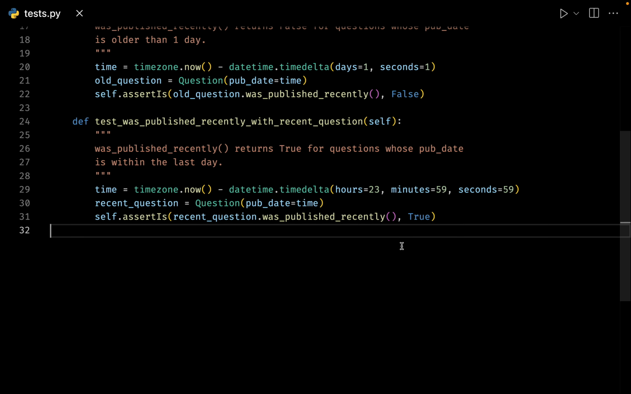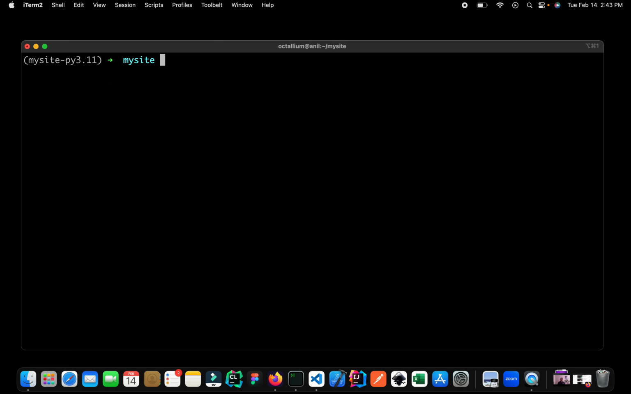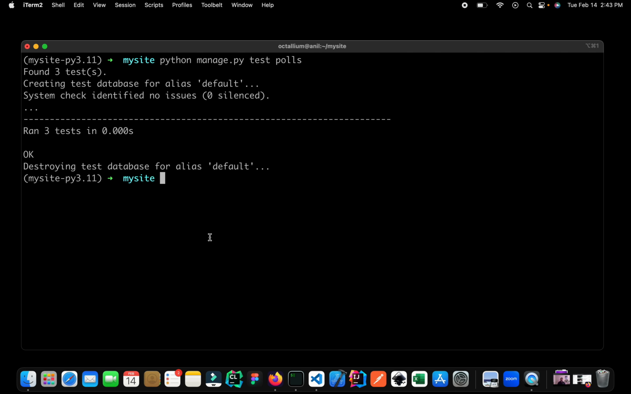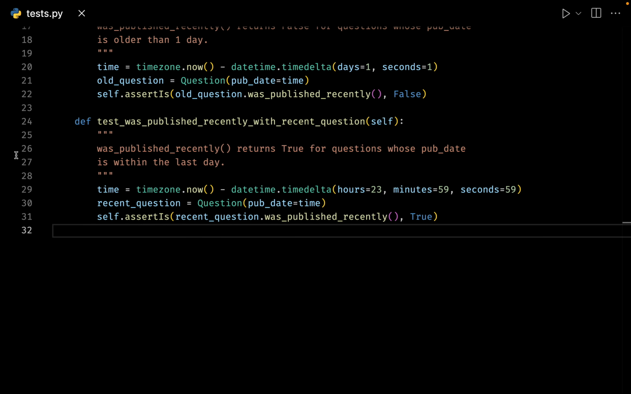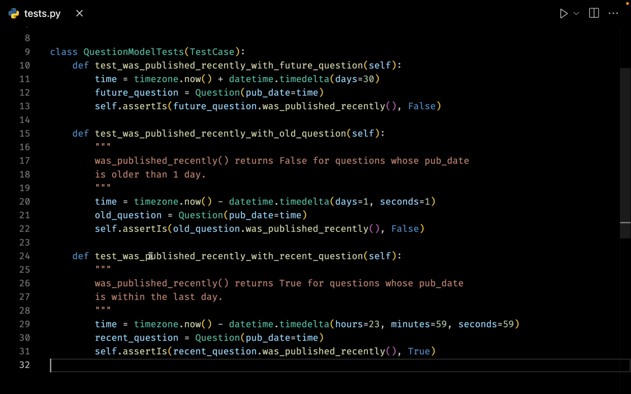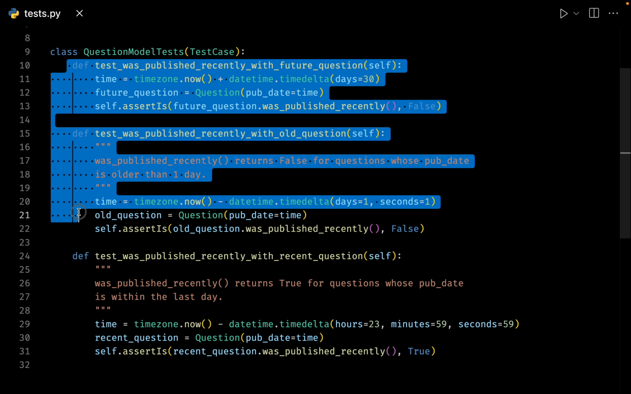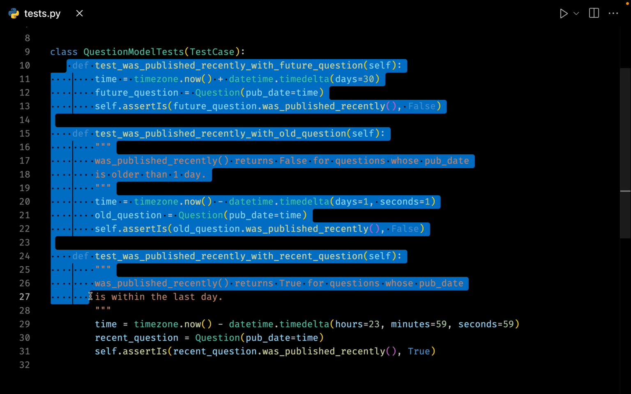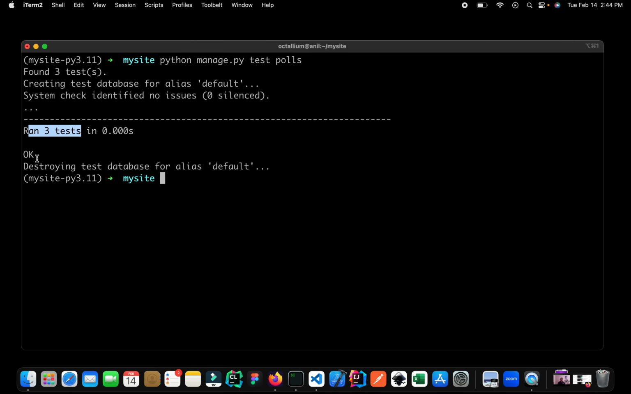Now let me save the file and let us go back to our terminal. Again, let me clear up all of these things and let us run the test one more time. So again, this time it is saying that it ran 3 tests and all of them are passing. So if you go back to our code editor, we can see that we have one class for question model test, and inside this class we have 3 tests that we have defined right over here. So everything is matching. We have defined 3 tests and we ran 3 tests and all of them are passing.